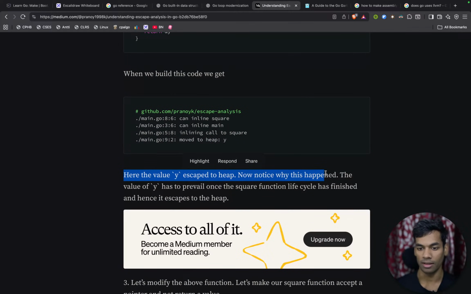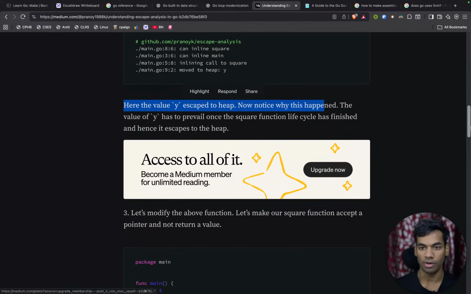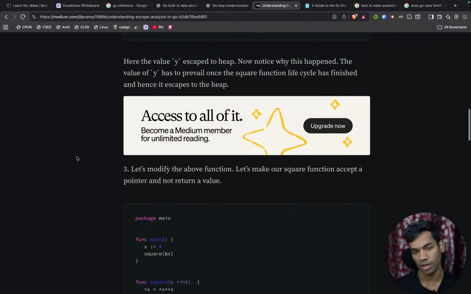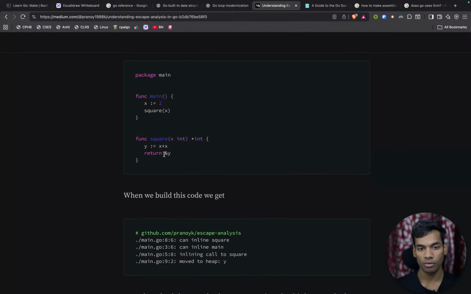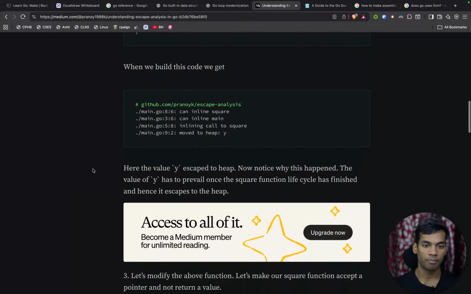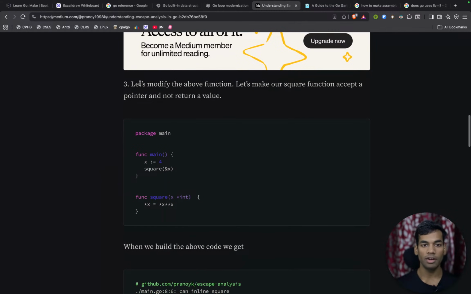Now notice why this happened. The value of y has to prevail once the square function life cycle has finished, and hence it escapes to the heap. Yes, we might use the same variable y later on outside the scope of this function square, therefore y goes to the heap. Let's modify the above function. Okay, let's see.